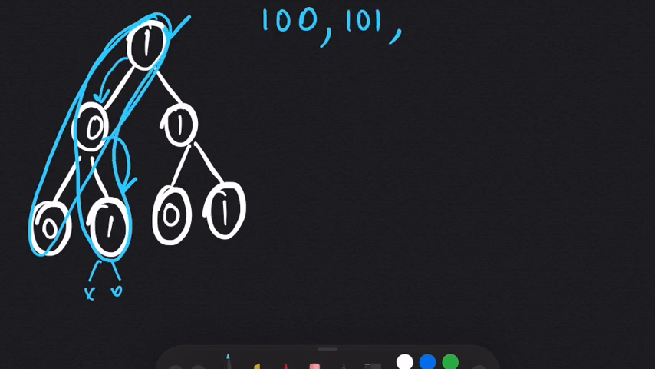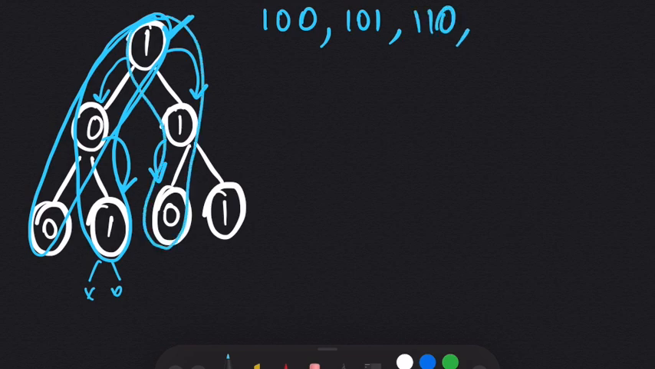Now let's look at the third path. Starting from the root 1, we go to the right child, which is 1, and we go to the left child of this right child, which is 0. So our third path is 1, 1, 0. And at last, the fourth path will be starting from the root 1, we come to the right child 1, and we come to the right child of this right child, which is 1. So our fourth path is 1, 1, 1.